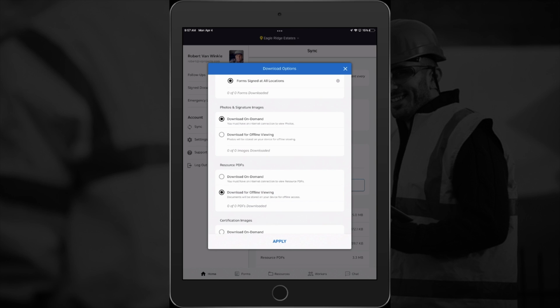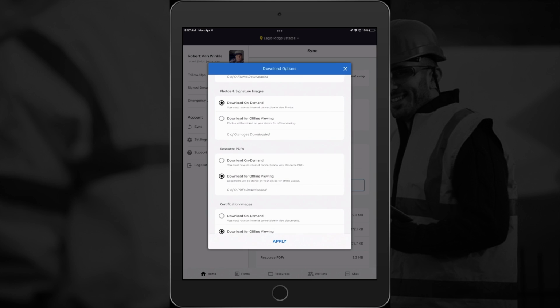The third section that's available is PDF resources. Your options under offline viewing for resources are only resources in the locations you are assigned to, or resources for all locations visible to you. Location-specific resources is not a feature that's currently available in SiteDocs, but stay tuned, it's coming in 2021.